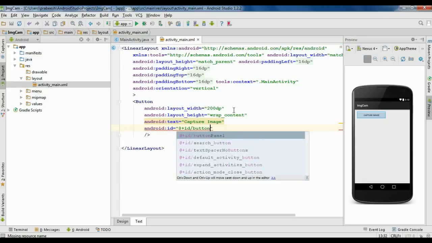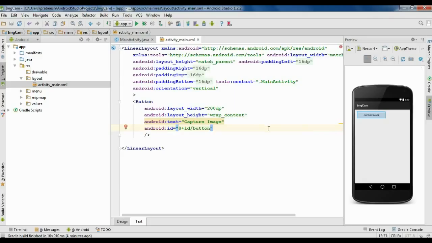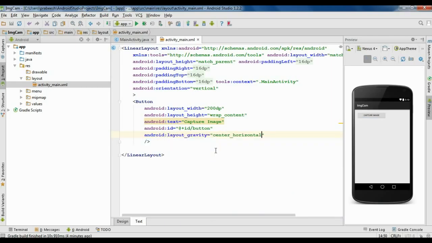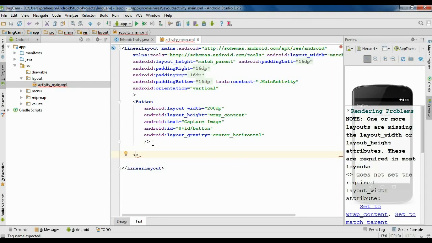I name it as button. Okay, now I need to align this button at the center of the layout, so Android layout gravity into center horizontal. This will align the button at the center. Okay, now we need an image view to display the image captured from the camera app, so add an image view here.